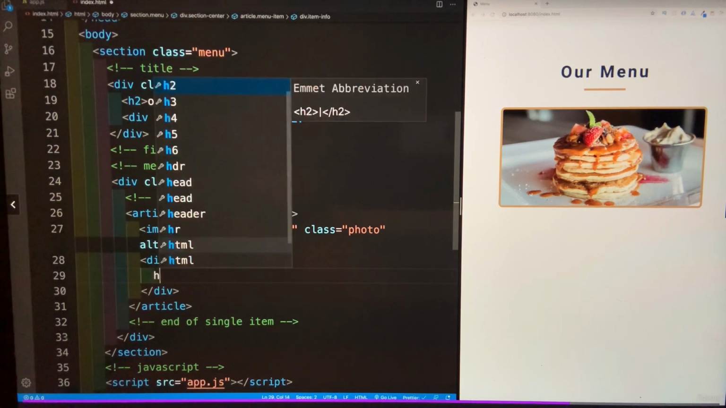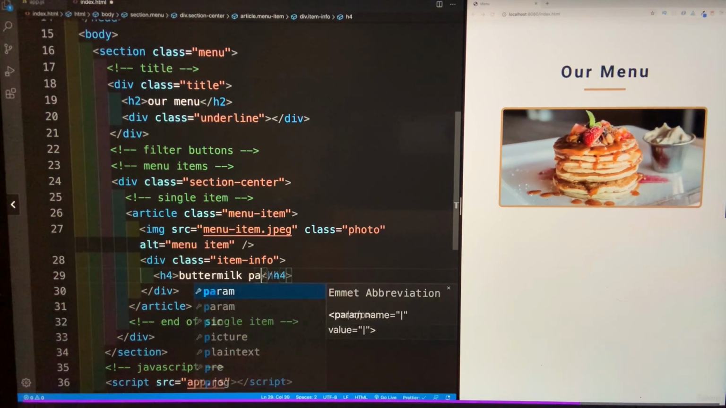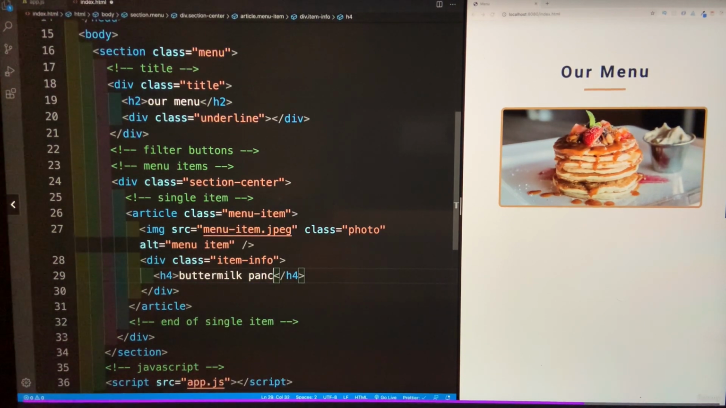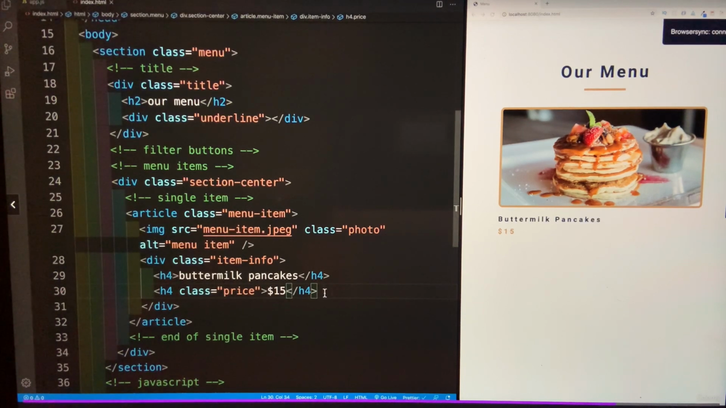And then within a div, we'll have a heading for buttermilk. And of course, you can write whatever you want, but just to have a little bit more real world scenario, I'm just going to go with a real text. So buttermilk pancakes will have a heading for. I'll add here a class right away, and the class will be price. And then I'm going to have a $ sign of $15. Let's save it. Okay, I do have my text.